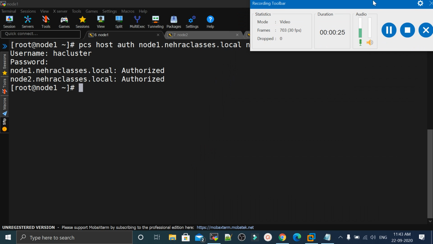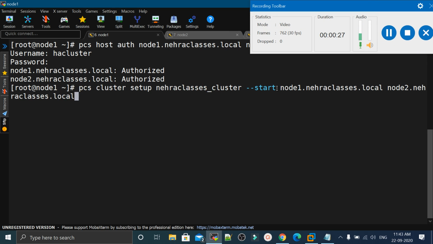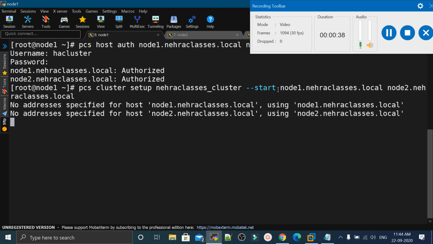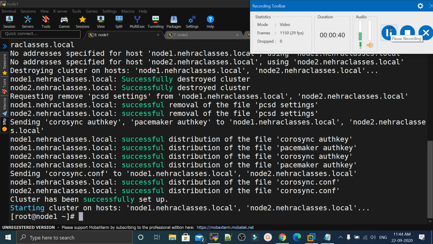Now we will create the cluster, and for that we will execute the pcs cluster setup command, and then we can mention the cluster name. We can give any name, then --start, then the host name of the first node and the host name of the second node. So here you can see that we have successfully set up the cluster.